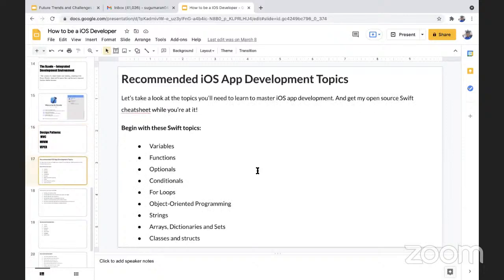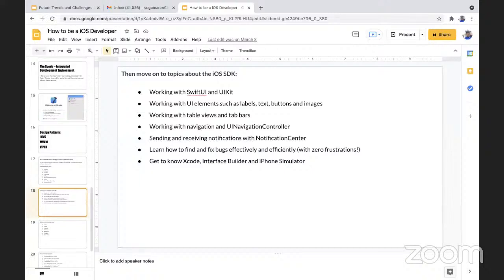The recommended iOS development topics are in Swift. Let's see what topics there are in Swift: variables, functions, optionals, conditionals, for loops, object-oriented programming, strings, arrays, dictionaries, sets, classes and structures, working with SwiftUI and UIKit, working with UI elements such as labels, text, buttons, and images, working with table views and tab bars, working with navigation and UINavigationControllers, sending and receiving notifications with NotificationCenter.